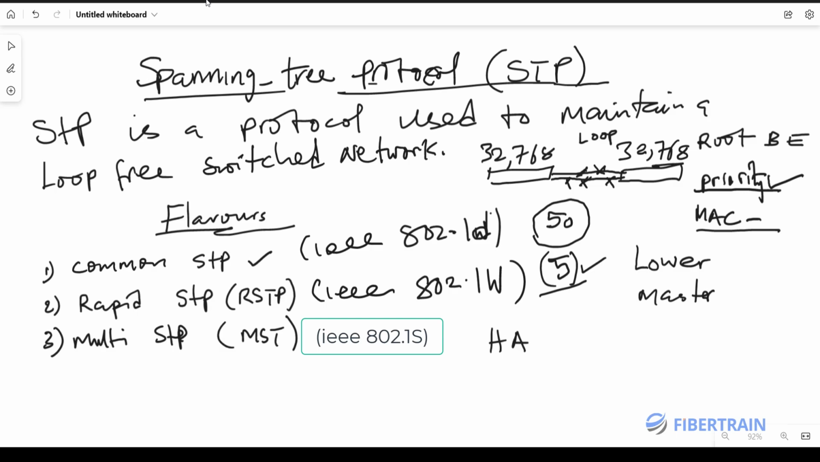That's what spanning tree protocol is helping us to achieve without having a loop, which is repetition of signals on the network. I hope you get the idea of what spanning tree protocol is.